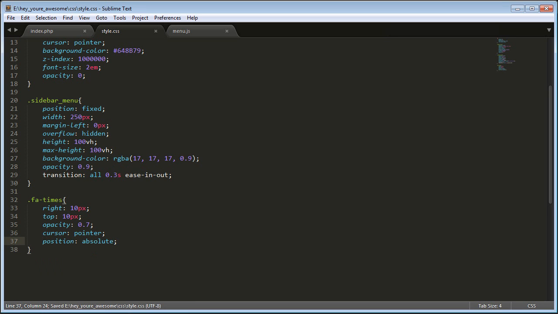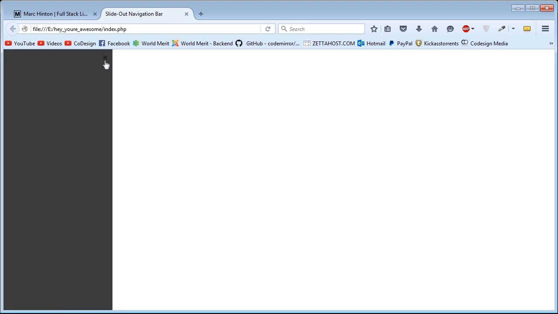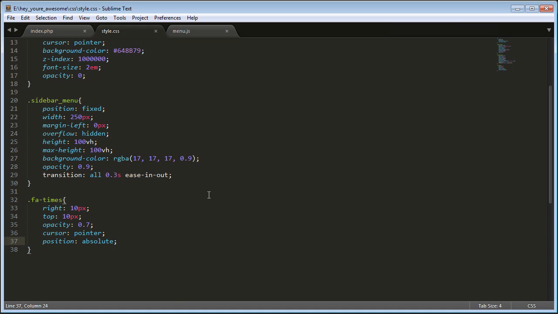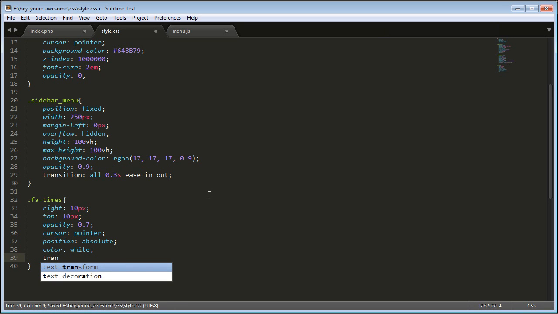Position it absolutely, and now you'll be able to see that it's positioned here. I don't know how well you can see that because the background color and the color of this clash. So let's set it to white. So say color white, and then transition also. I can just copy that.